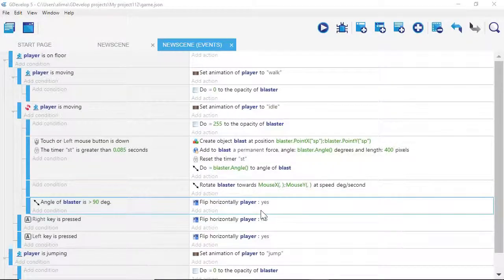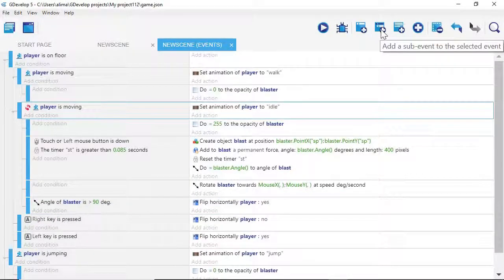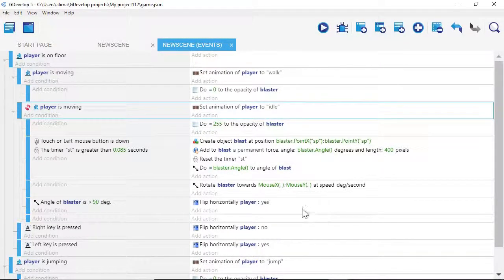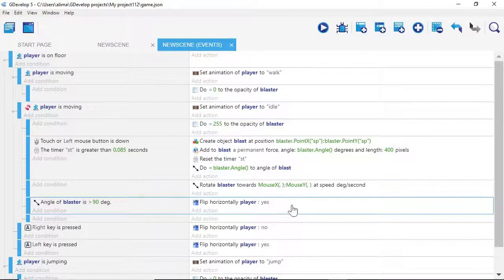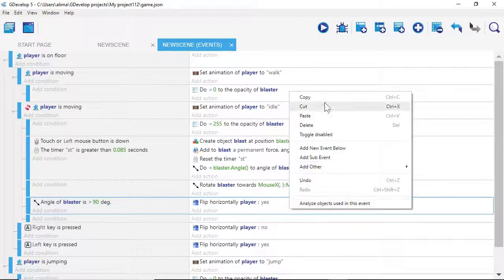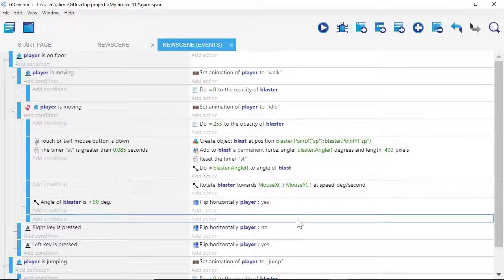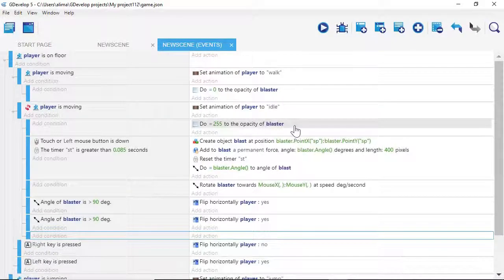Okay, so we're going to need pretty much the opposite of this. So what we're going to do is click on our player's moving. We're going to click the add a sub event button. And we're going to left click here, selecting this entire sub event. We're then going to right click, select copy. Then we're going to left click here on this sub event. You can see this is highlighted blue, right? There's no condition or action yet. We're going to click in this white part right here, right click, then select paste. So what we have now is this sub event copied to here, which is what we want.